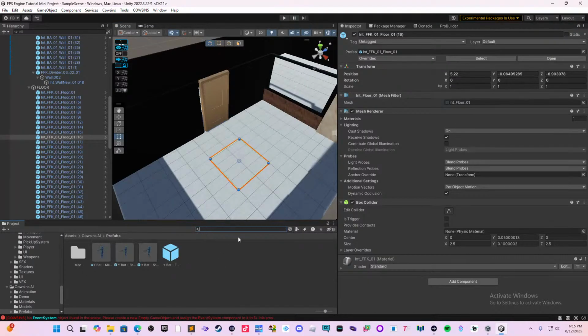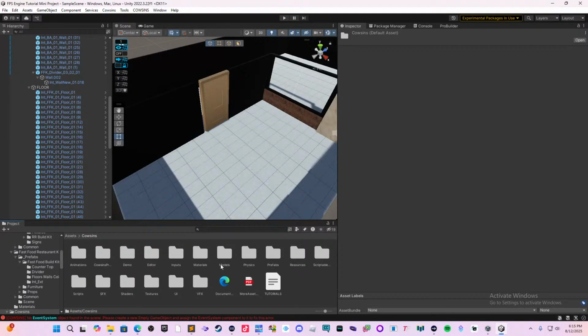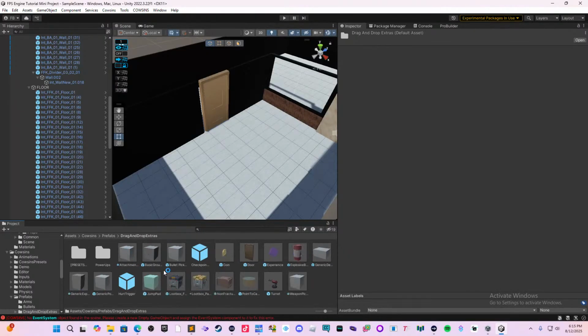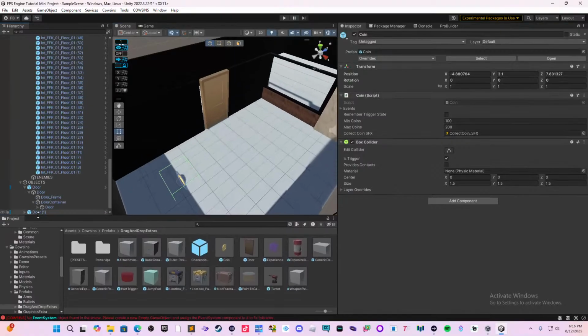So we're gonna take out that. We're gonna go to assets, Cowsins. We're gonna drop in a prefab. Let's drag and drop. And let's say that we are going to gift our player a coin. Okay. Let's say, hey, you found a secret area. Here's some coins for you. So we're gonna drag and drop our coin, and we're gonna put this under object.